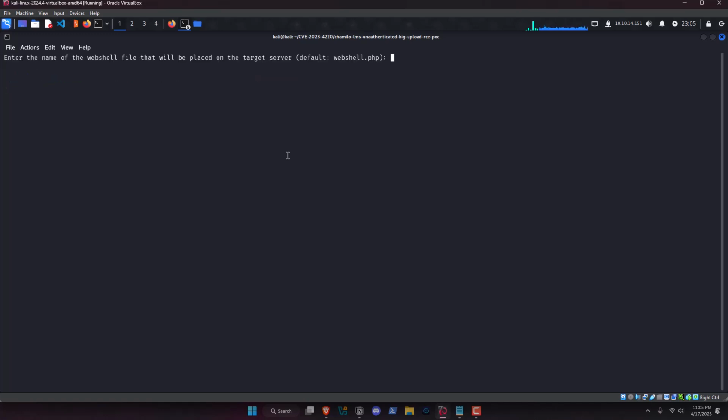Enter the name of the web shell. We're just going to hit enter for the default, which is webshell.php. Enter the name of the reverse shell. It's just going to be revshell.php. Enter the host the target server will connect to when revshell is run. That is your IP address. For me, that is 10.10.14.151, and we're going to hit enter.